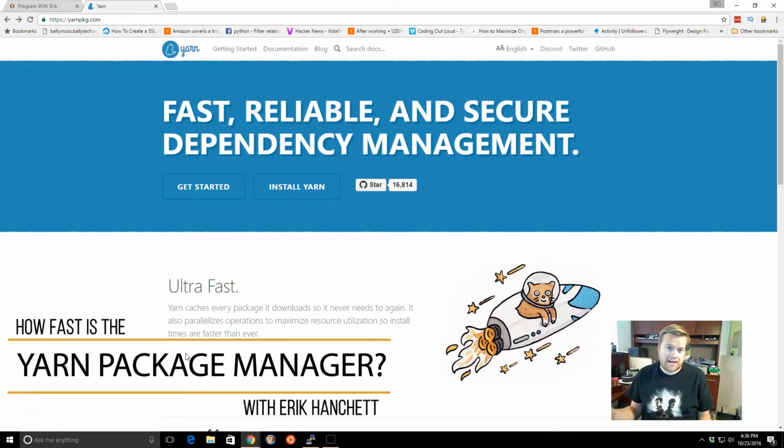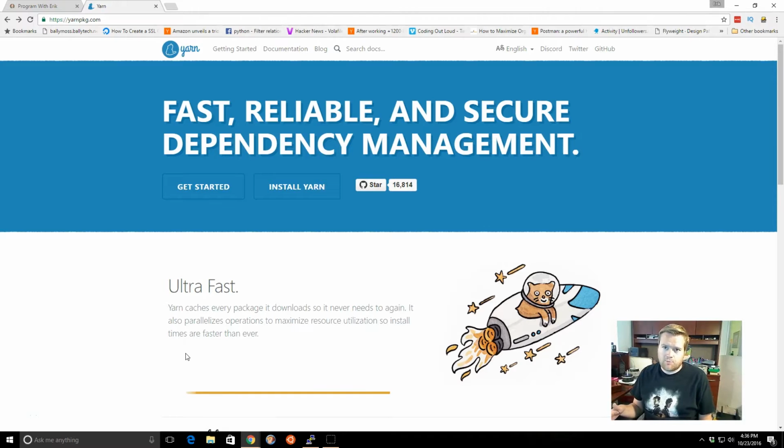So what is Yarn and how fast is it? We're going to take a look at it using our Ember 2.91 sample app and see how fast it is compared just to using NPM.